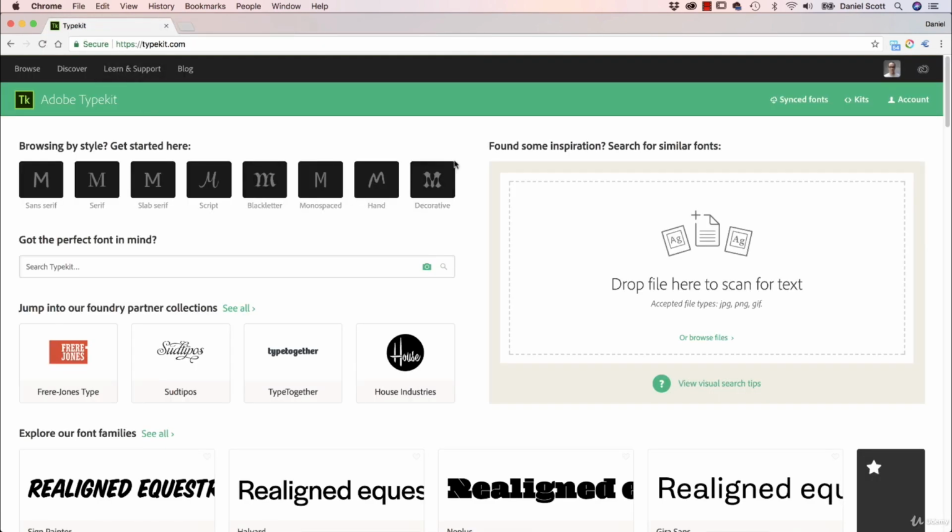I've already opened it up here, and it'll ask you to log in, because you'll need a paid Creative Cloud license. If you don't have one of those, it's not going to work. But basically what we want to do is go to Browse, which is this first option here.